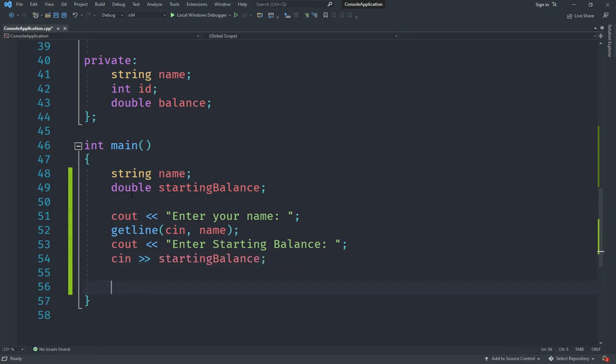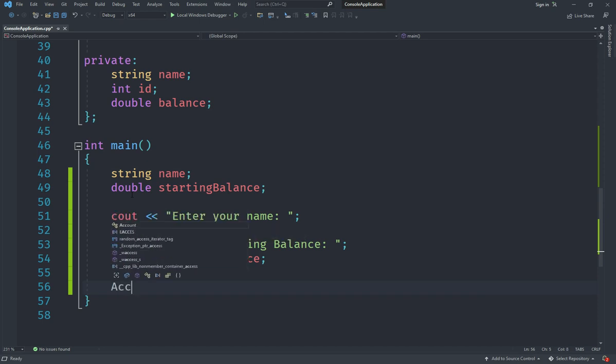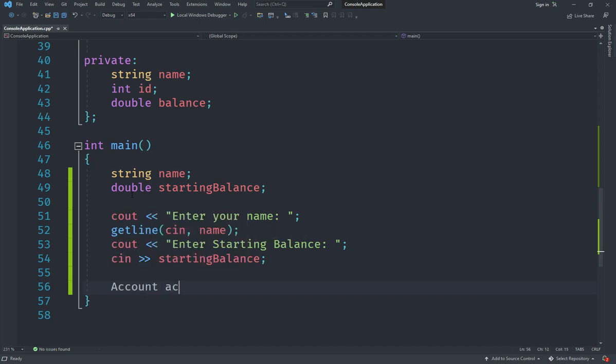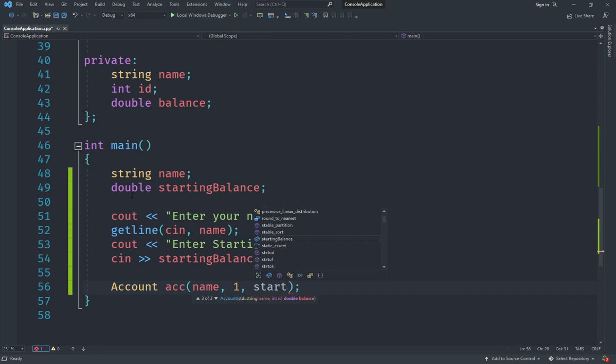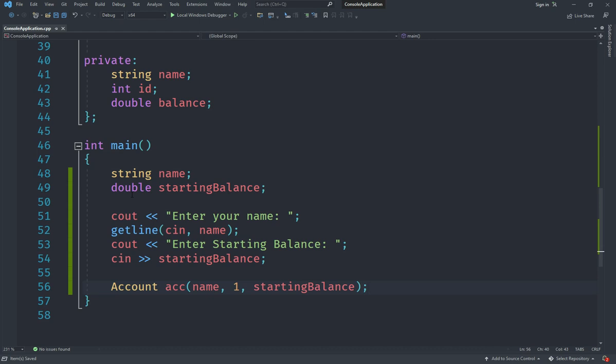So now we are going to create an account called acc, and we are going to initialize it like that. We put the name first, obviously. Then the ID, so just put any ID you want. I'm going to put 1, and for the double balance, I'm going to put the starting balance in here. So that will create the account with the values that we got from the user.